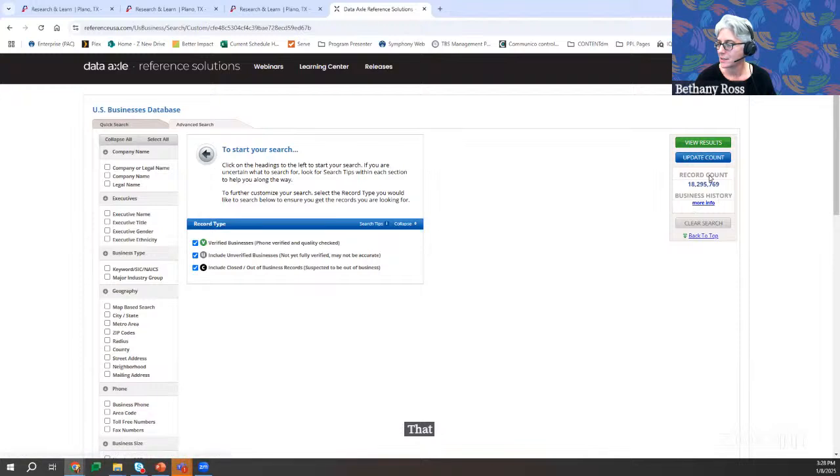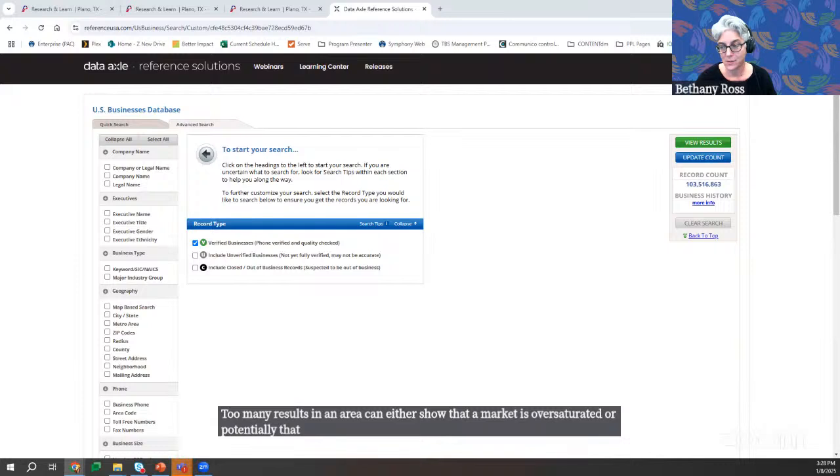It's going to take a minute. I'm going to hit update count so we can take a look. Yeah, that's a lot. So we'll just stick with verified businesses for that. Okay. Too many results in an area can either show that a market is oversaturated or potentially that the records are out of date. So again, let's stick with the verified businesses.